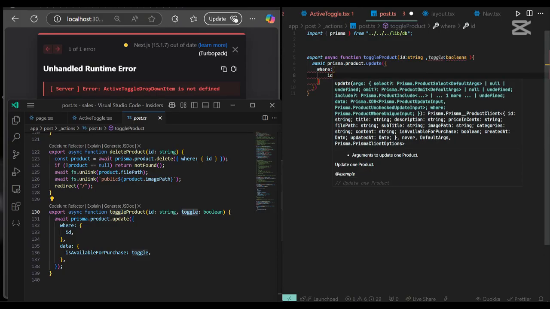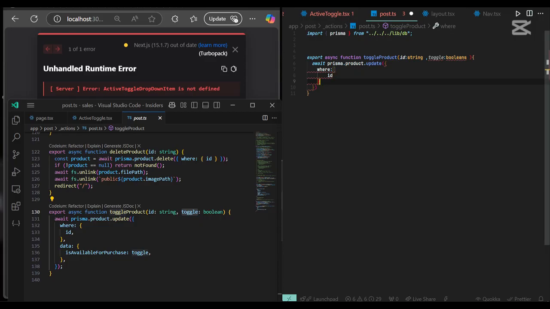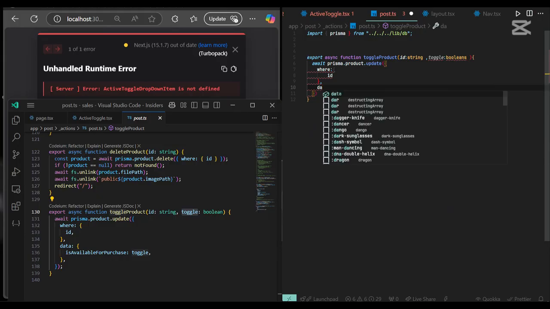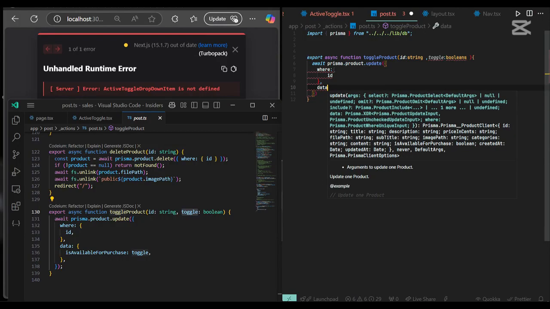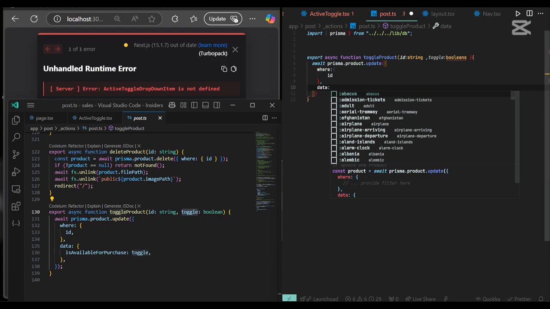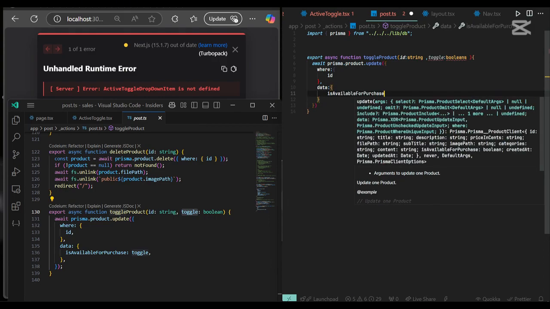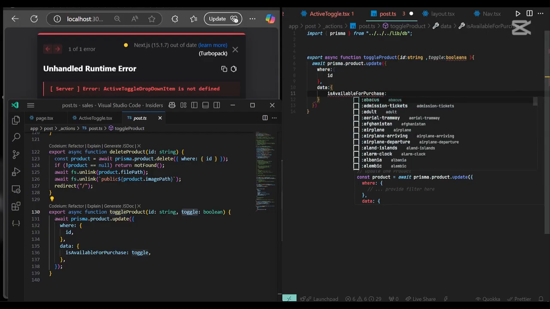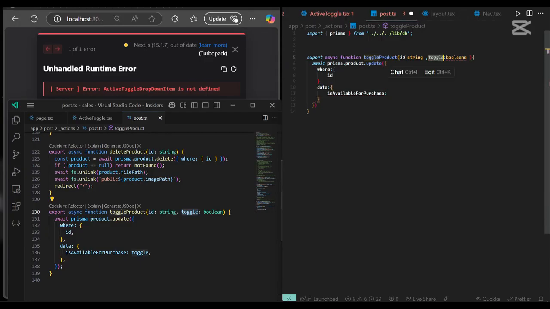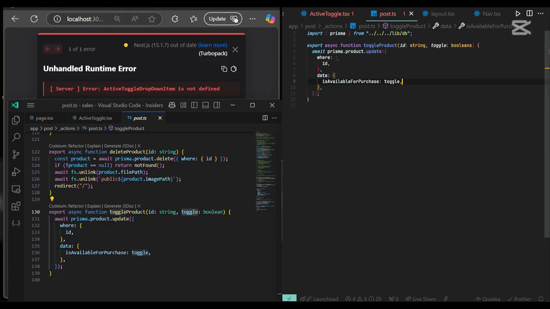Okay, and then the data we want to update. So here you say the data. So isAvailableForPurchase equals this toggle right here. So it's either going to be true or false. Boolean, not booleans, like so.